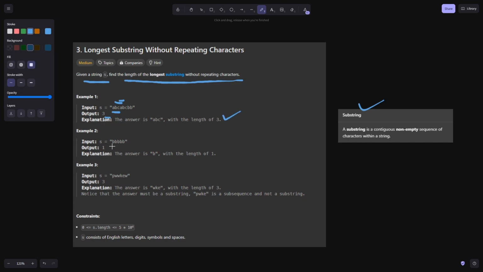Another example is this string. Now here the longest substring without repeating character is only one, that is B, and hence the answer is 1. Now let's take another example. Here the longest substring without repeating character is WKE, and hence the length of it is 3.